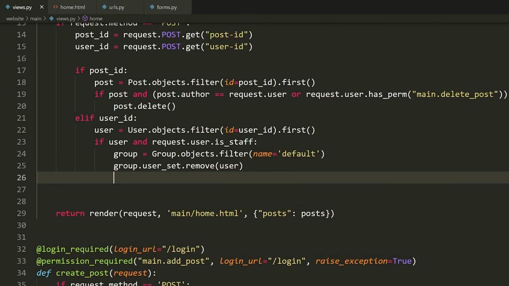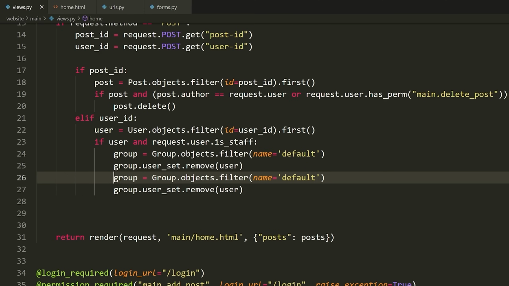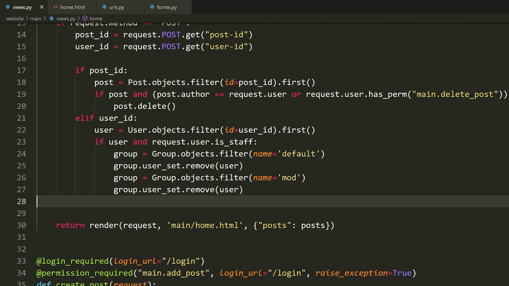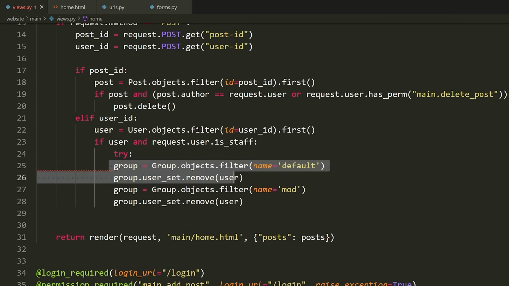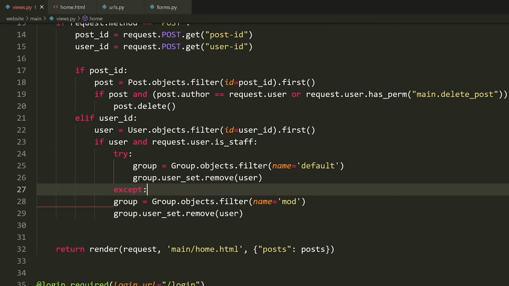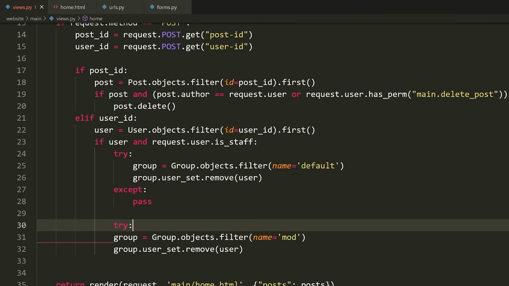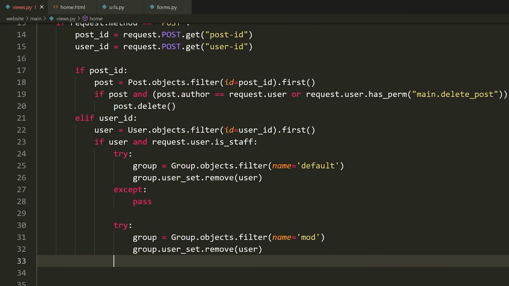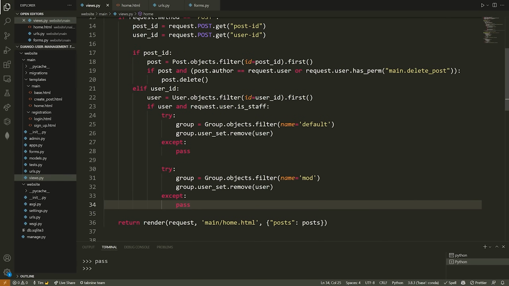And there we go. Now, we also should remove them from the mod group just in case they're in that. So let's do this again. We're going to say group is equal to, and then this will be mod. And then the same thing, we'll remove them from the mod group. Now, I believe this will not crash if they are not in the group. We also could just put a try except here, right? So we can just do that in case. So we can say try, except, and just pass, okay? Because if they're already banned, then banning them again isn't going to do anything, so that's fine. So that is it for banning a user.